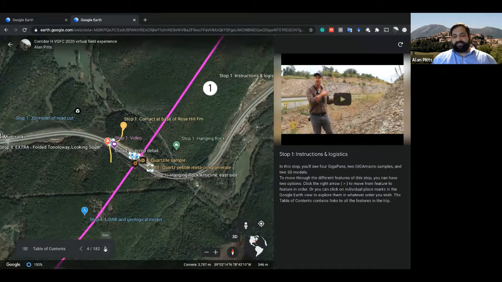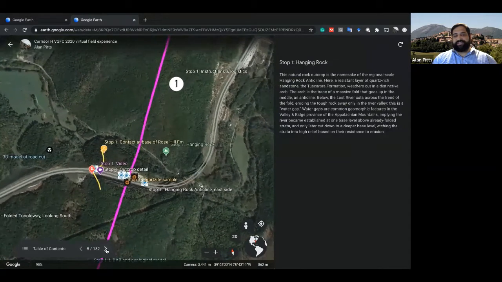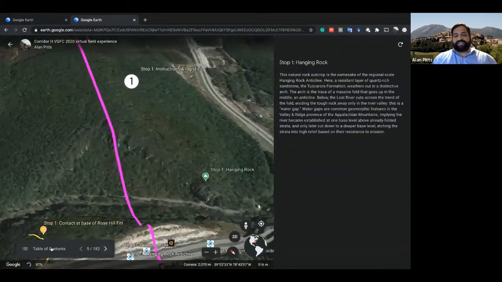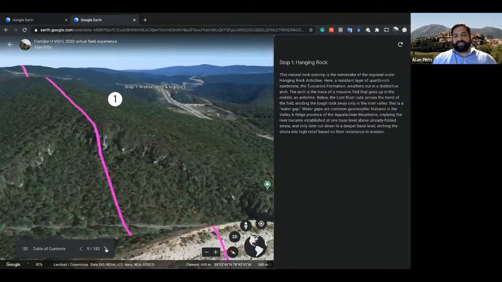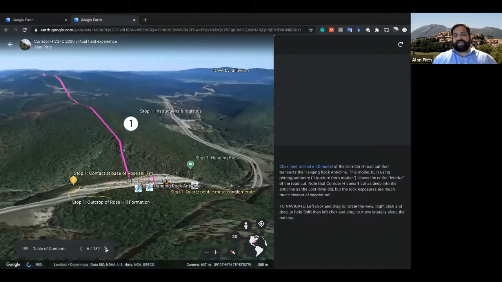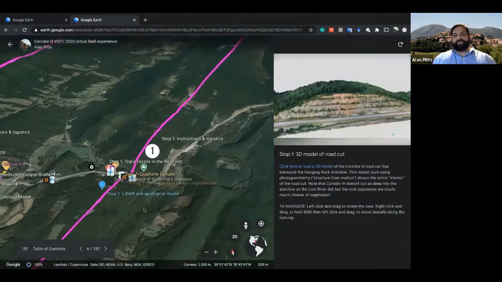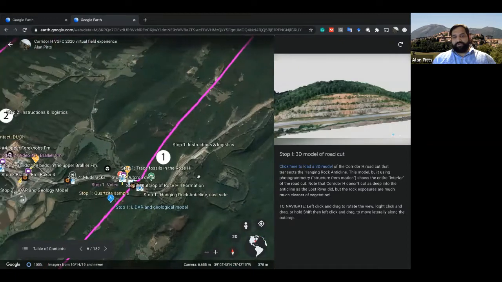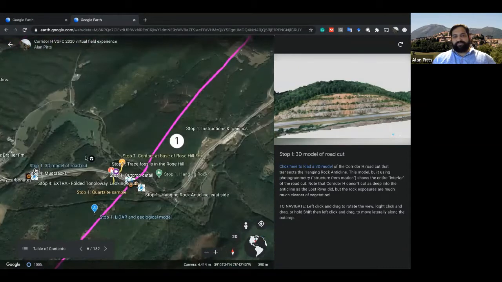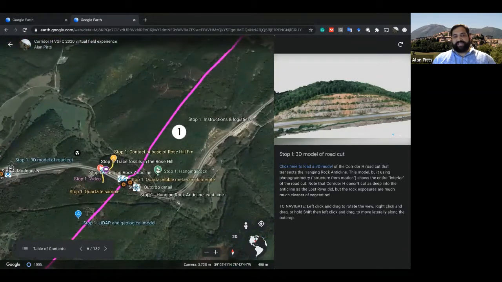From there, you can toggle through the features using the arrows down here on the lower left. These arrows will move you through the content as we have ordered it. Or you can also simply move around independently and click on the different features in map view.